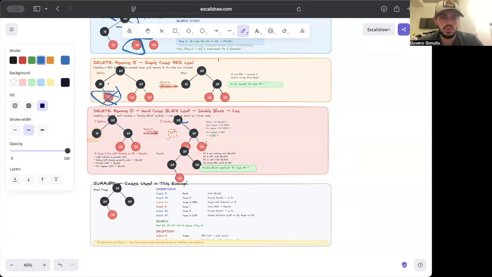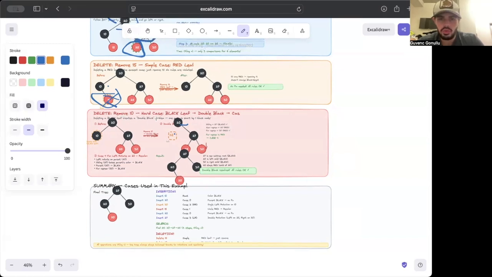Now let's try a harder one. So at that part, if we try to remove 10, it's different from the previous one because 10 is black. So step 1, we find the node 10, it's the left child of 20. Does 10 have any children? No, it's a leaf. So again, we remove it directly. And what color is 10? As I said before, it's black. And this is where the problem starts.